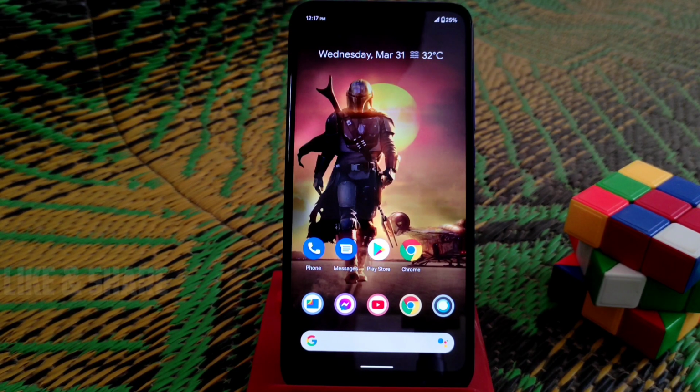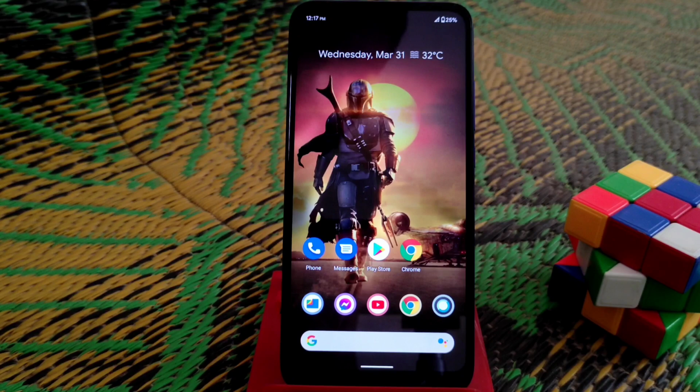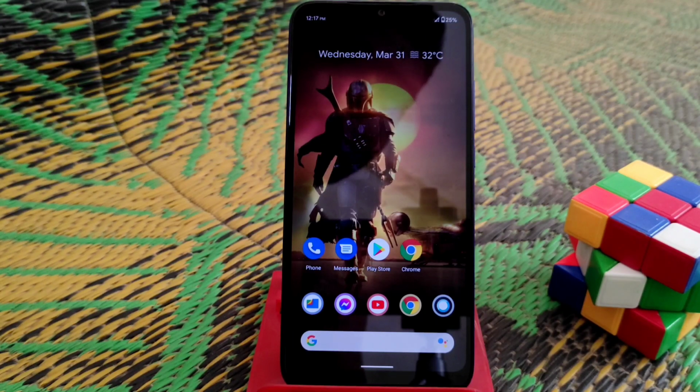Today in this video we are going to flash the Nusantara project LTS version, which is a long-term support ROM based on Android 10, and this is a stable version. Let's get started and see how to flash the ROM.